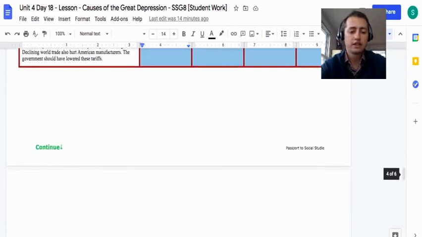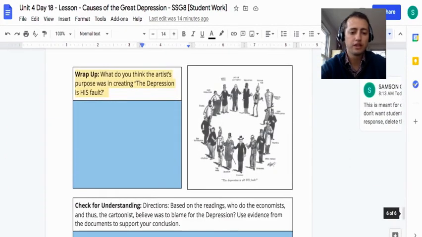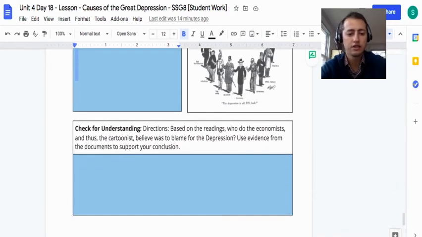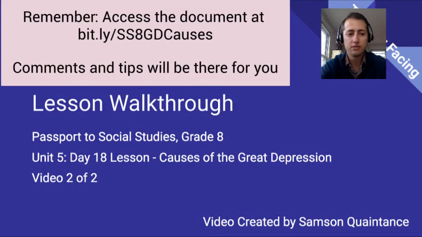So the lesson then continues on with the wrap up, which you can remove this blue box if you're just doing this in a discussion forum. But if you want students to respond in a written manner, you can keep it. And then the check for understanding, which synthesizes the lesson. So that's a simple way of making a Google Doc and having students follow along. So you can do that, make a copy of this lesson by accessing the link, and modify it to your own needs.